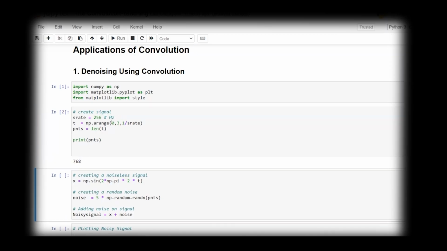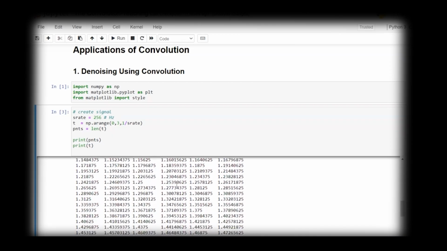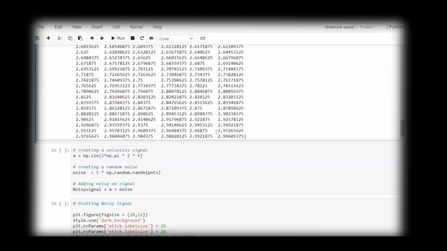Let us check the length of this time vector. When we print the length of t, we can see that it contains 768 samples between 0 and 3 seconds. If we print t itself, we can see that it starts from 0 and goes up to approximately 2.99 seconds, which we can round to 3. So, between 0 and 3 seconds, we have 768 samples.